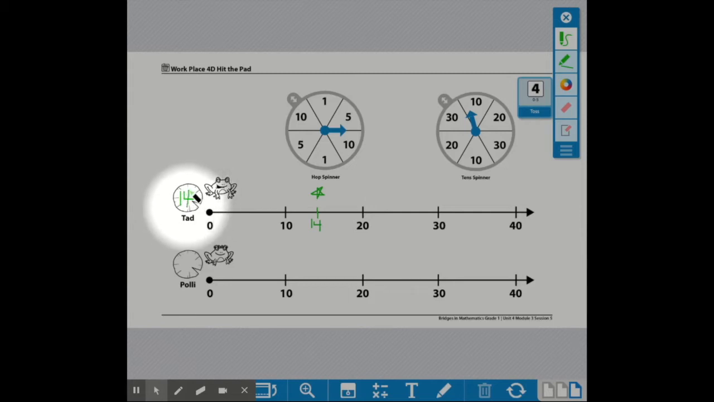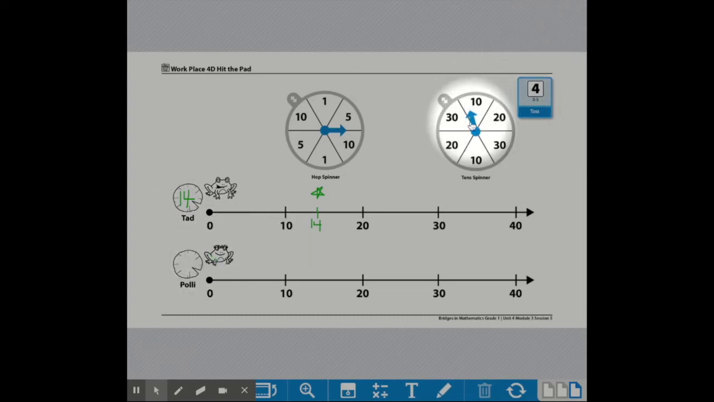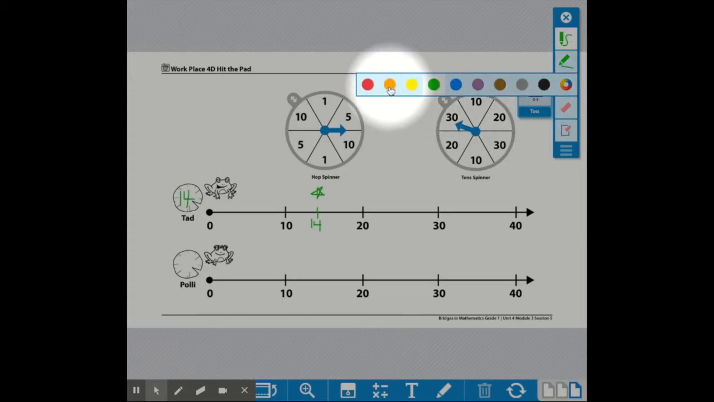Okay. Now it's Polly's turn. So let's close out my pen. Use my 10 spinner. I've got 30 and toss my die. I've got 2, so 32. Okay, I'm going to open up my pen tool. Let's see what color Polly likes. You're feeling like blue. All right, sounds good, Polly.